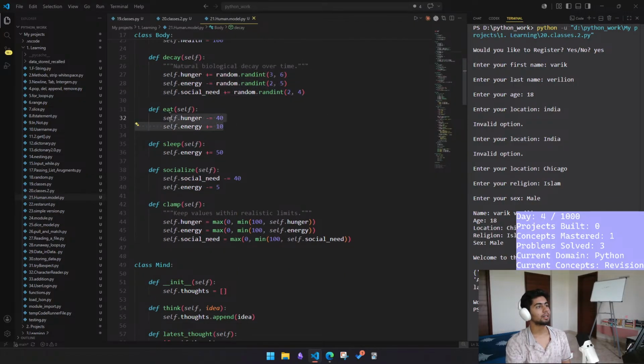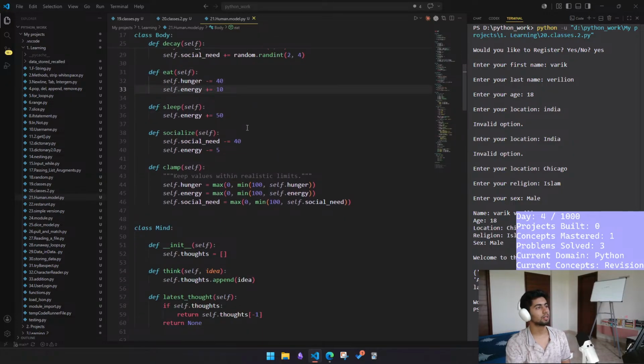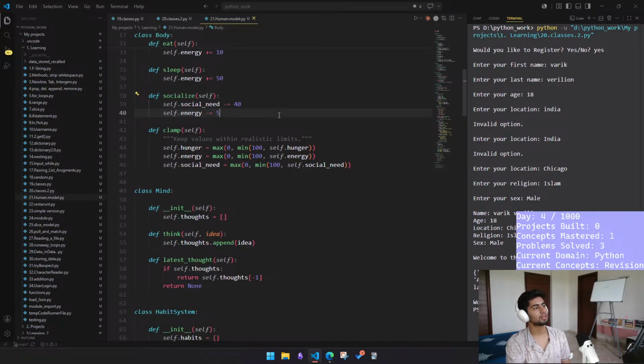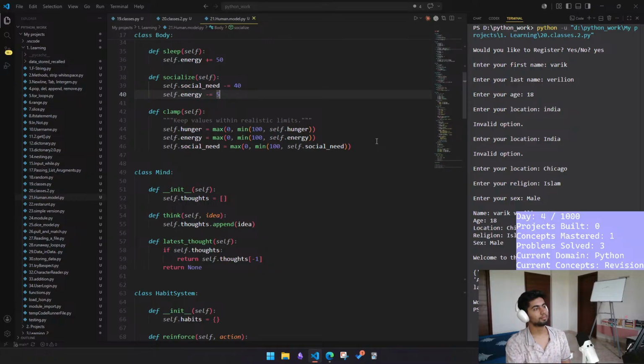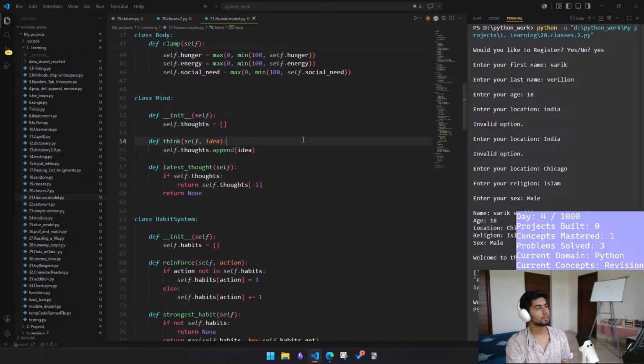And then we have eat, which changes self.hunger and self.energy. Then we have def sleep, which changes self.energy. Then we have socialize, which changes social needs. We have self.clamp, which keeps values within realistic limits, right? Then we have class Mind with thoughts. The thoughts get appended through this function, so we have a function that allows us to append thoughts.